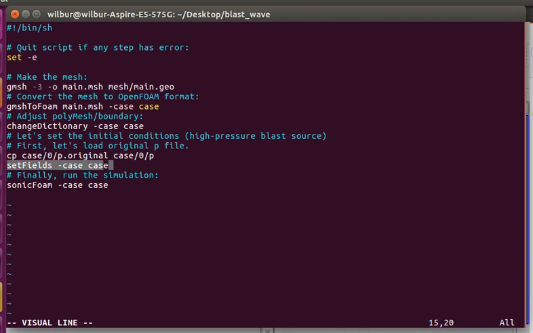We use the setFields utility, which is a built-in OpenFOAM utility. But what setFields does is it writes your initial condition as you specified in the setFieldsDict. We'll take a look at that later. It writes it to your boundary condition file, in our case the 0/p file. So it writes the values there.